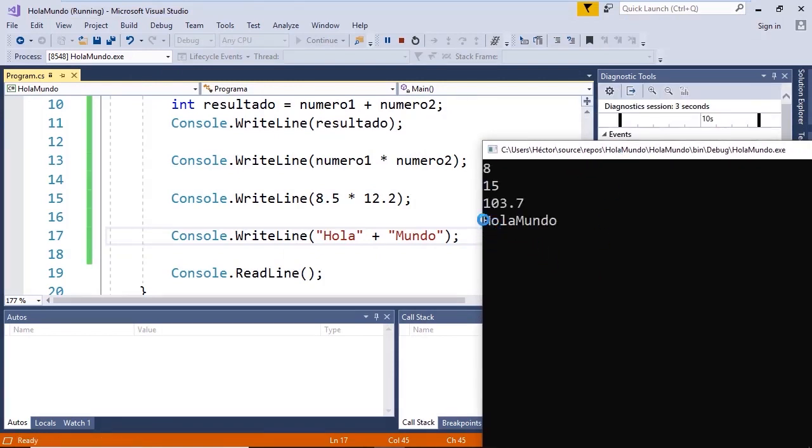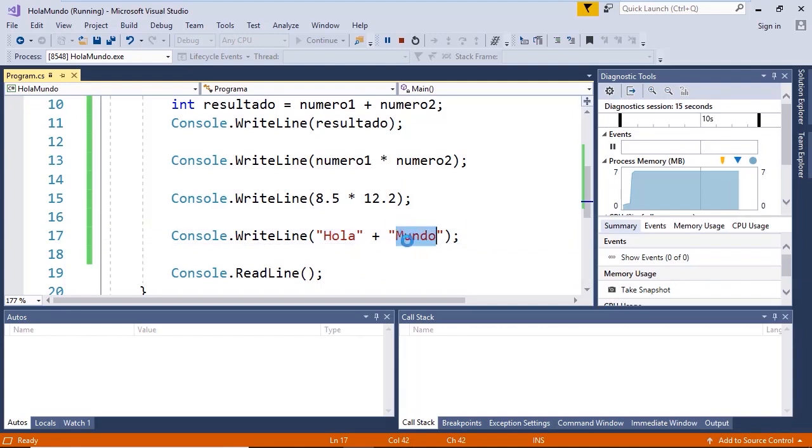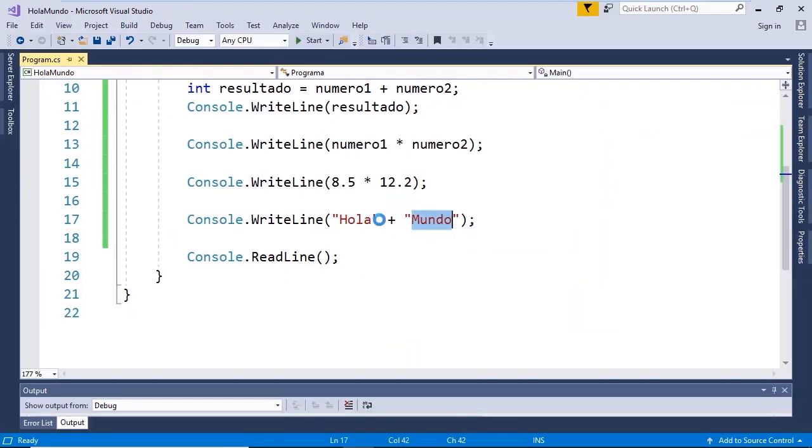And we see what C# and Visual Studio are doing is concatenating the two strings. The word concatenate refers to joining. We see that we are joining "Hello" and "World". So what we have here is equivalent to having everything in a single string in this manner.